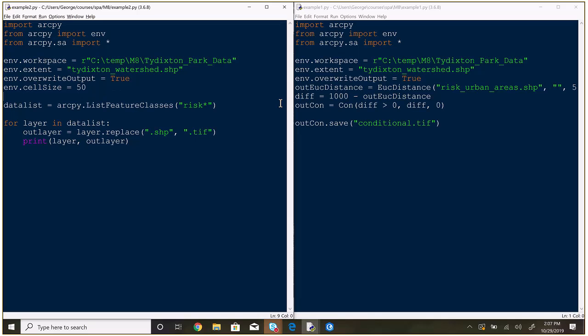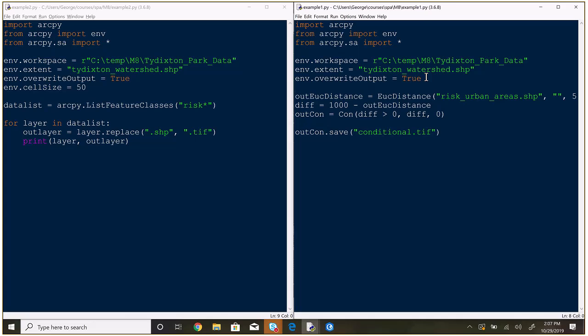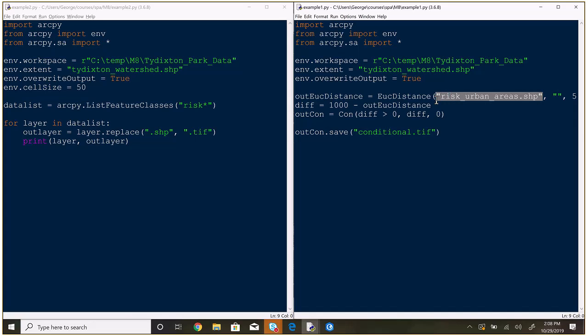Your job is to actually mash up these two scripts. So really, you don't need to change anything here. This part needs to happen inside the loop. And instead of risk underscore urban areas being the input, hard-coded in, what do you need to feed it?